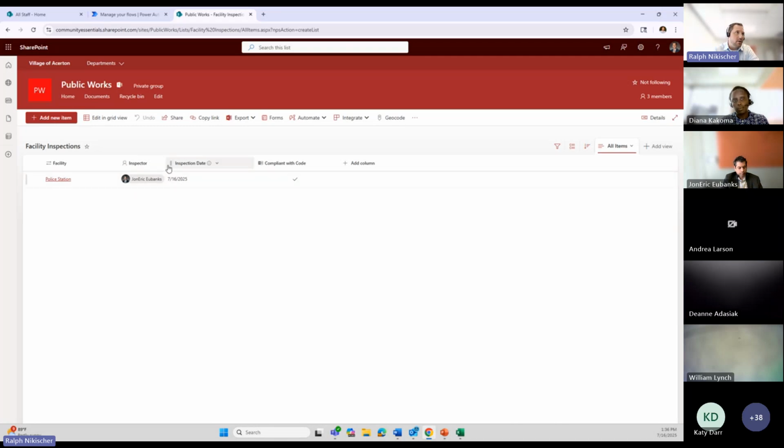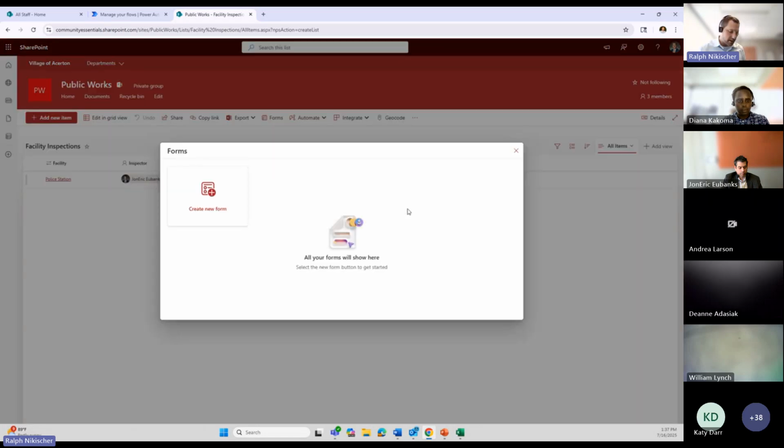So we see our record here. It's created, inspection date, compliant with code. We got our facility in there. Voila. Now we want to start making this stuff accessible. I actually want to create a little bit of a nicer form for our inspectors. Let's say they're using a tablet or something out in the field to do these inspections.